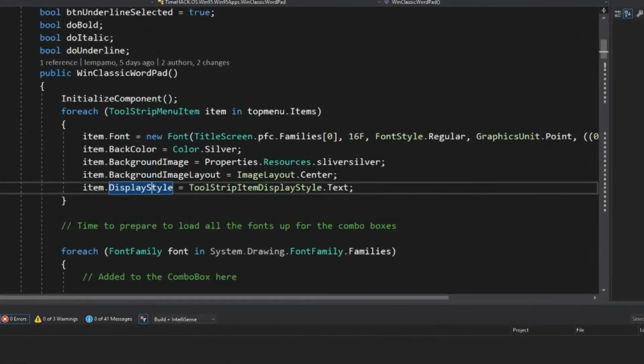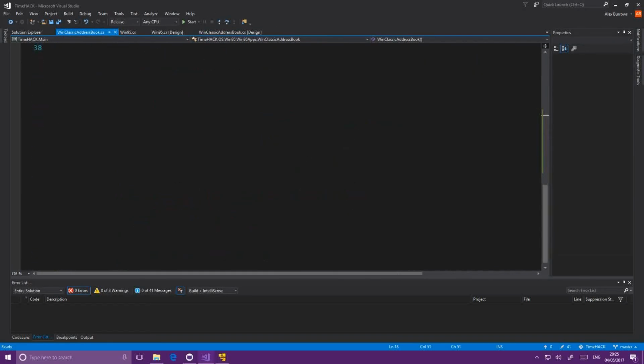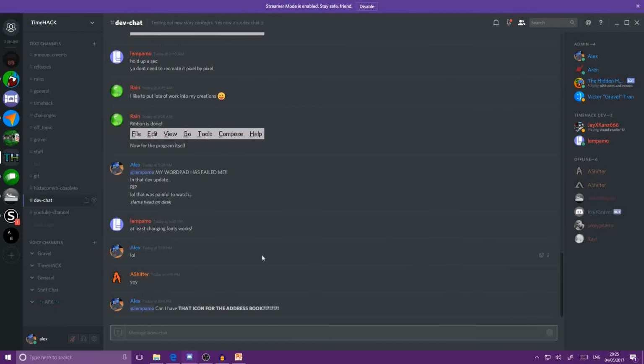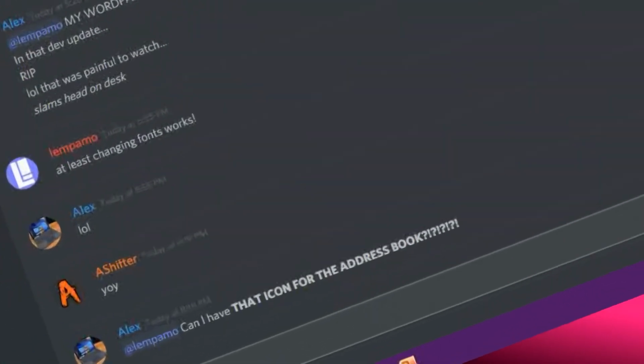Okay, well, that's the WordPad. But yeah, you can just go ahead and add in your normal code. And that's really all there is to putting together an application. Apart from, God damn it, Lampamo, you let me down.